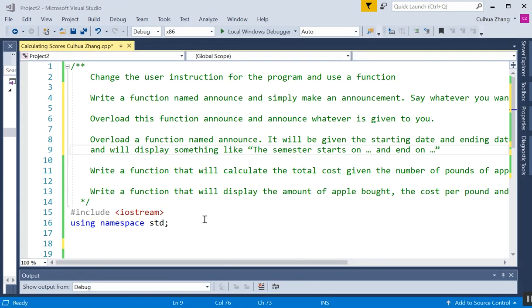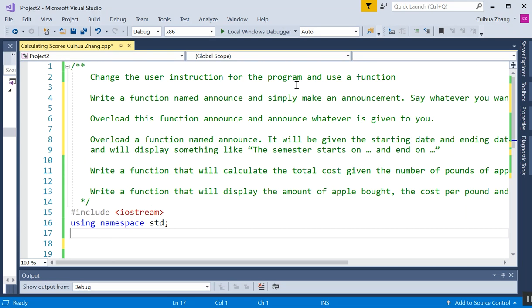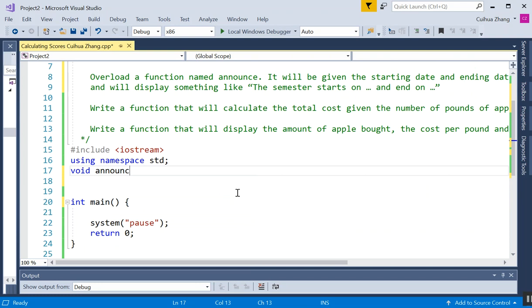Okay, I just deleted everything I did, and let's do this one. Write a function named announce and simply make an announcement. Say whatever you want. Okay, so since we are making an announcement, we are not returning anything, we are not accepting anything because you can say whatever you want. So it's a void function, announce, and it accepts nothing. Okay. Let's define it.